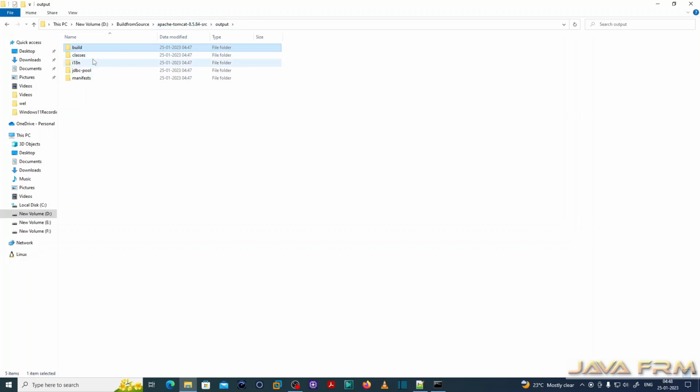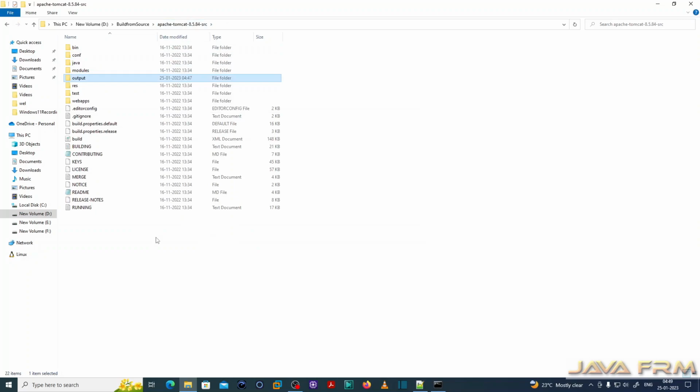So that's all about Apache Tomcat 8.5. So we have successfully built Apache Tomcat 8.5 on Windows 10 operating system using Ant 1.10 and JDK 11.